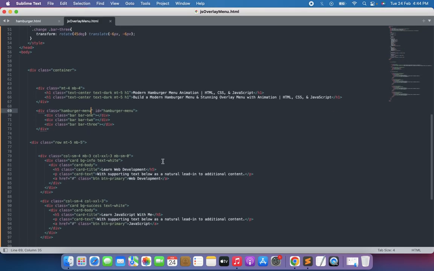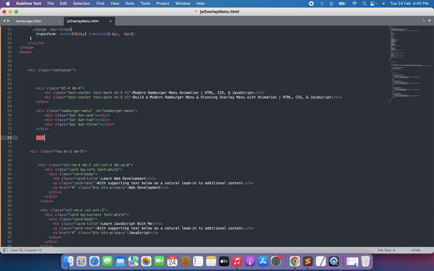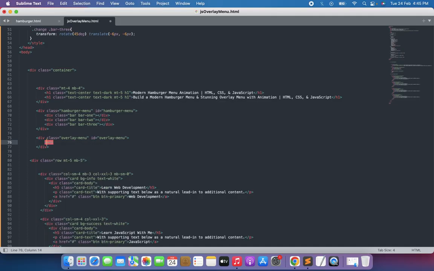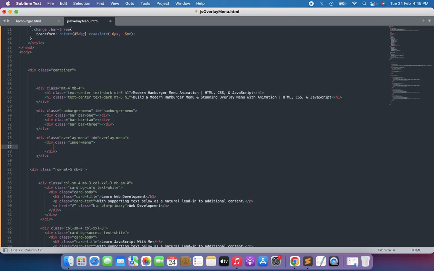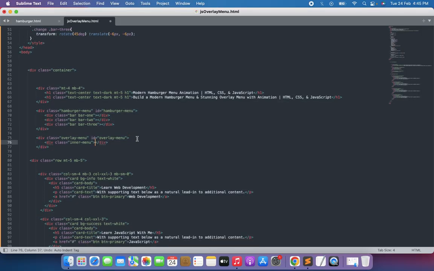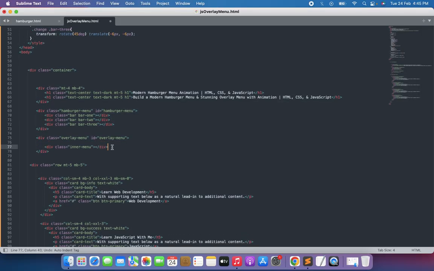Okay, so guys, now what I'll do here, I'll create another div. I'll give the class as overlay menu, and give the id also the same, overlay menu. Close this div now. Inside this div, I'll create another div, inner menu. Let's close this div now, and let's give a little bit of gap also, so that it will be visible to you.